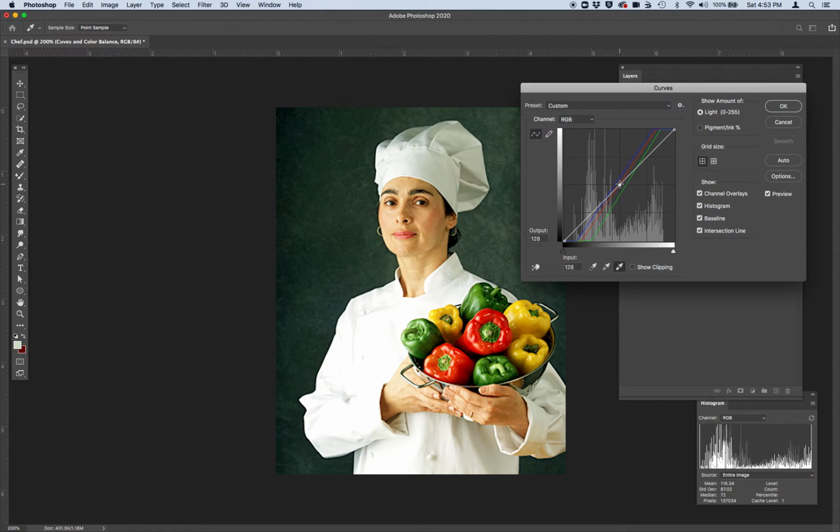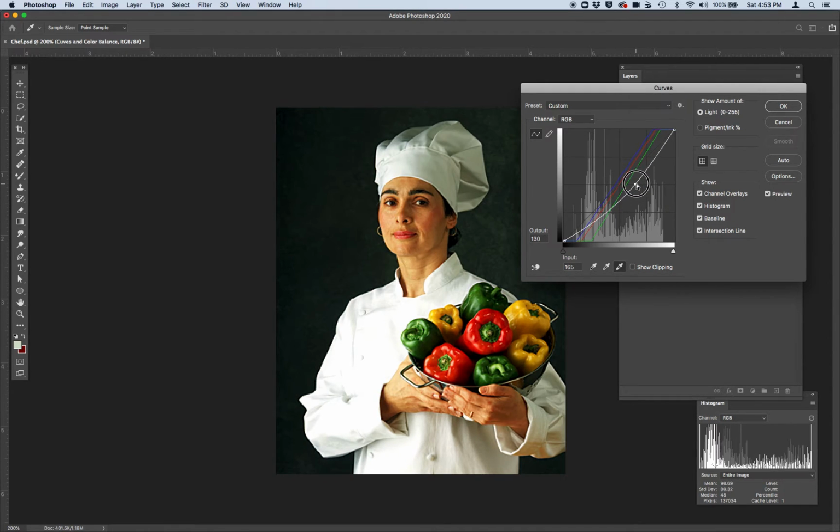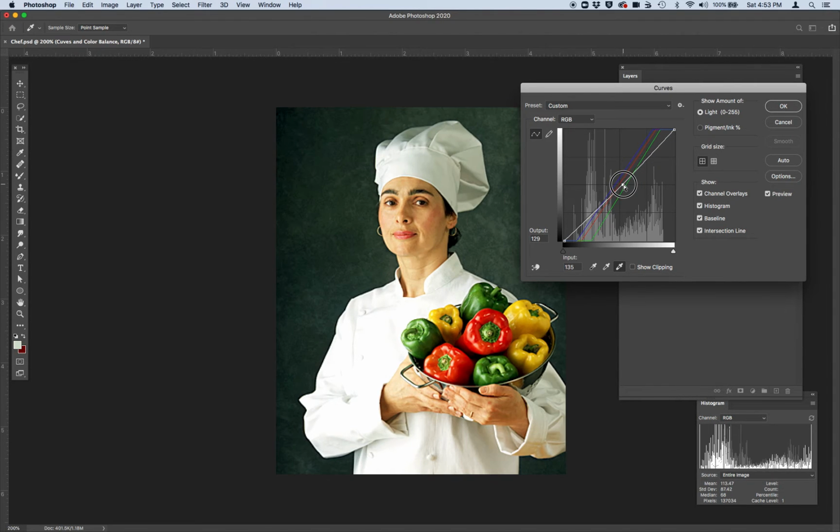What I want you to notice is as you get this centered and you click and hold down and drag to the right, you'll notice that the image gets darker. If you drag up and to the left, you'll see the image becomes lighter. So this is how you can have infinite control on the darks and shadows and the highlights of your picture. I'm going to maybe just leave it right here.